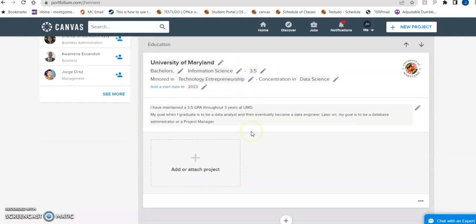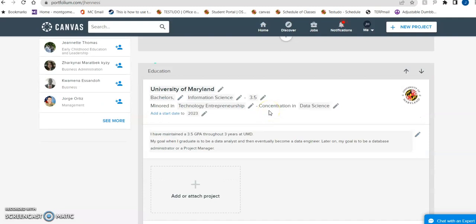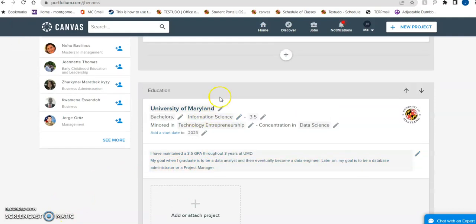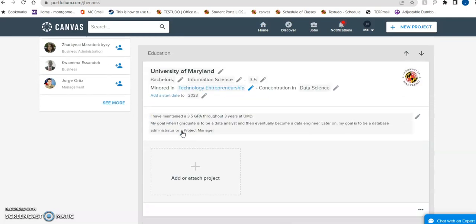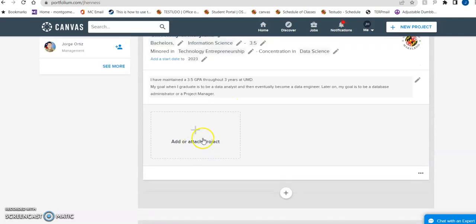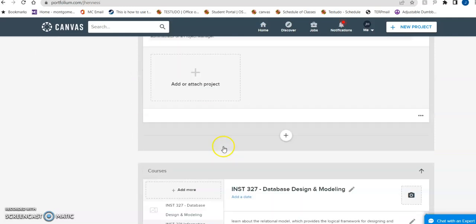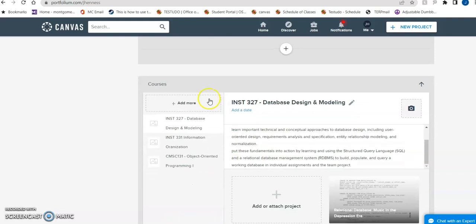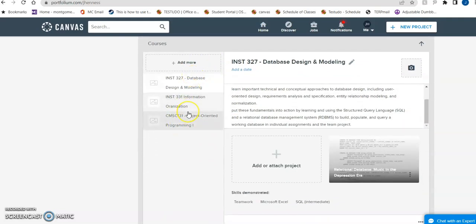I put my education right below it. I wanted to go in order of the things that I felt were most important for the viewer to see about me. I didn't attach any projects here; I wanted to attach them to particular courses. So here are my courses, and this is where a lot of my information is.